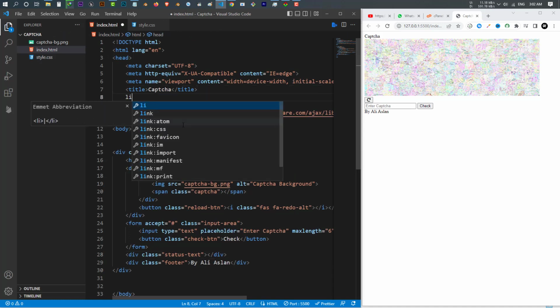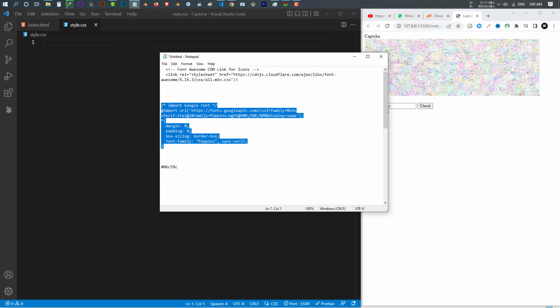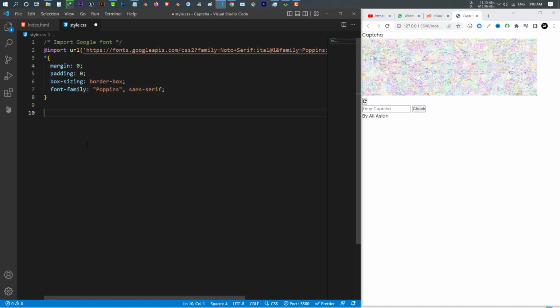Let's link it, use link and CSS. I linked my style.css. Let's save and go to my style.css. Now we are going to give our application some style. The first thing I have to do is to import the Google font library and remove the default design. Also, I set the font family to this. Let's save, and as you can see, the font is now very beautiful.